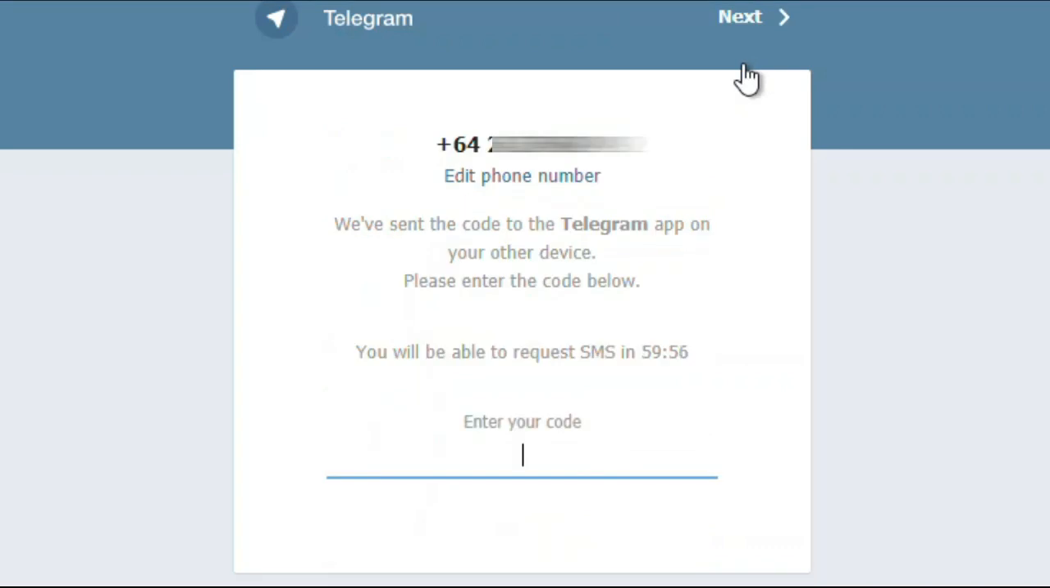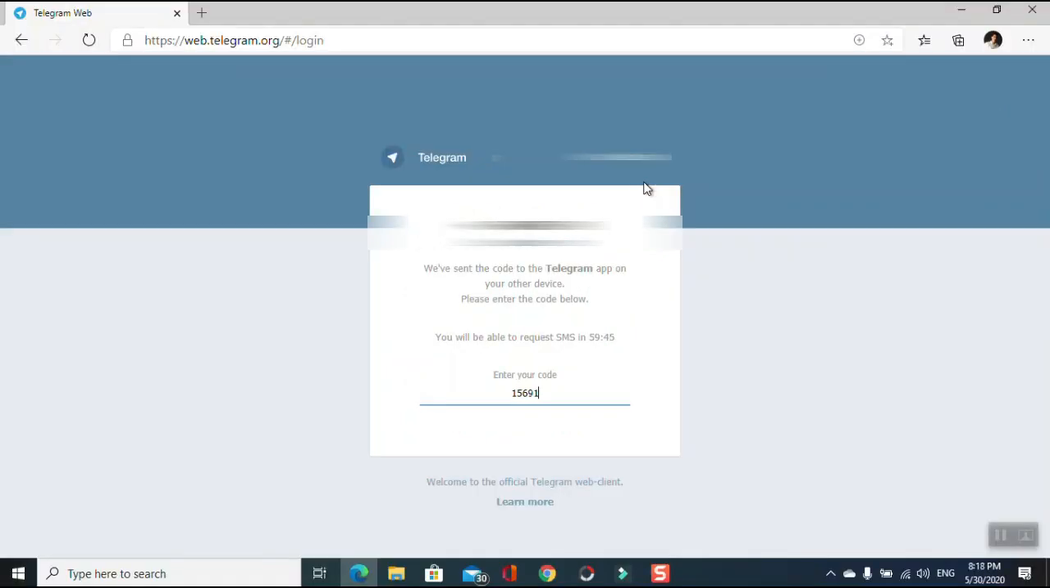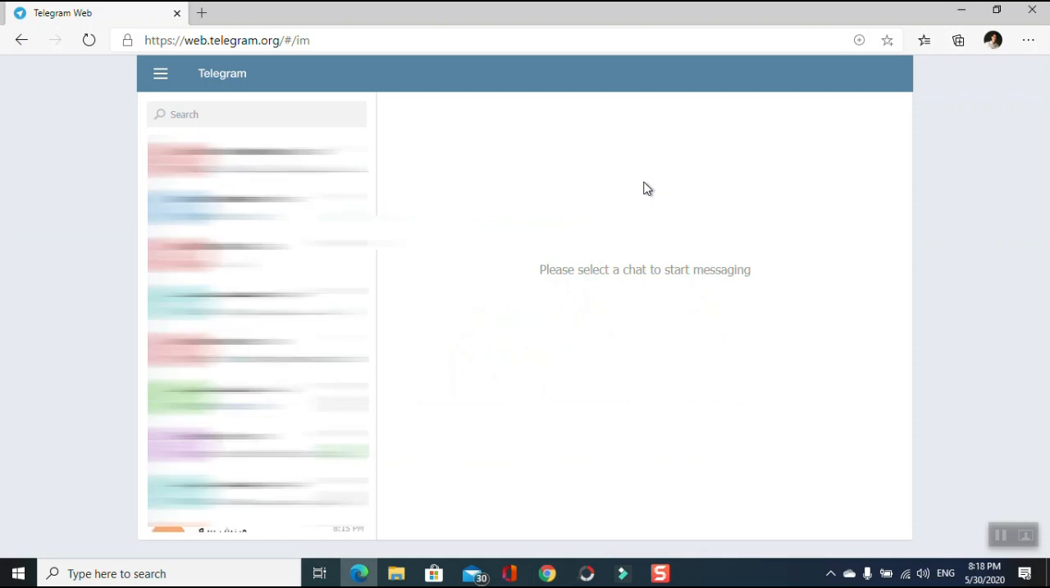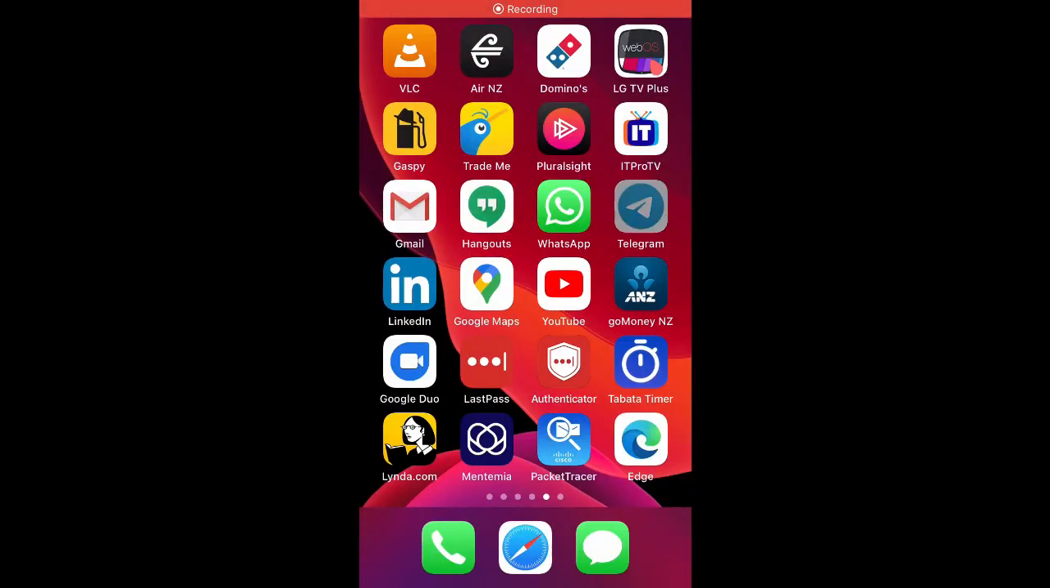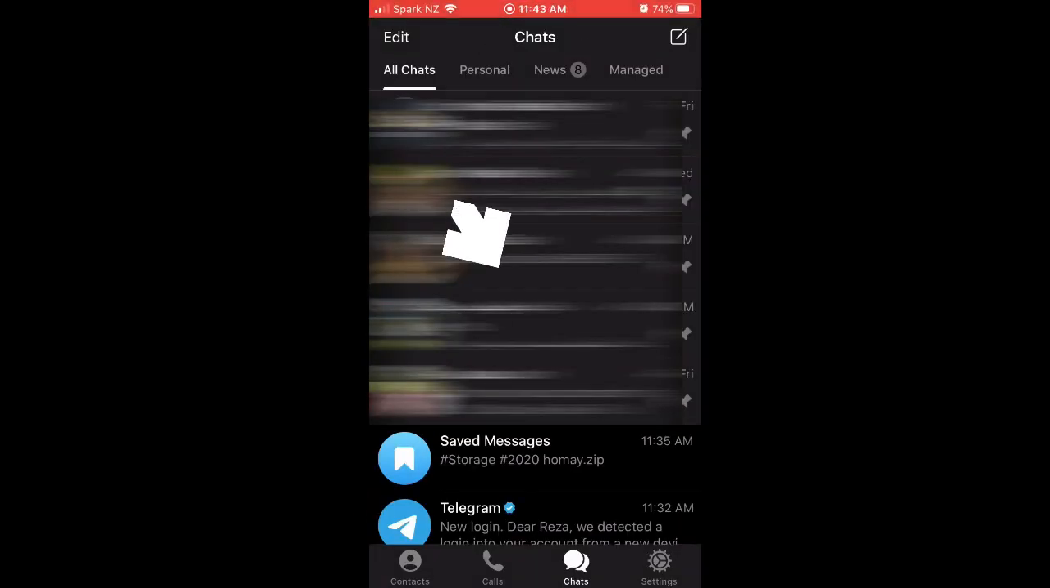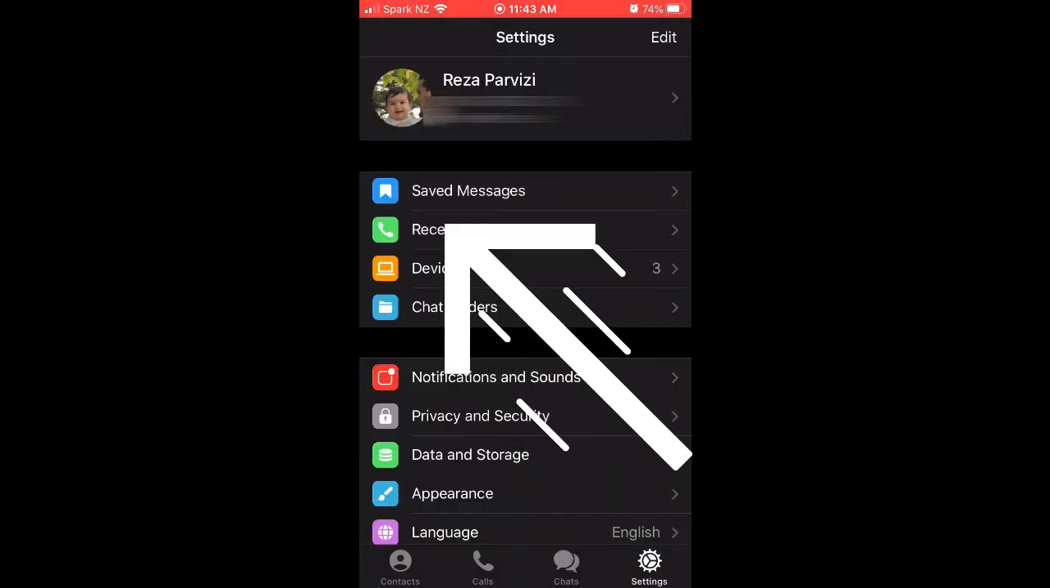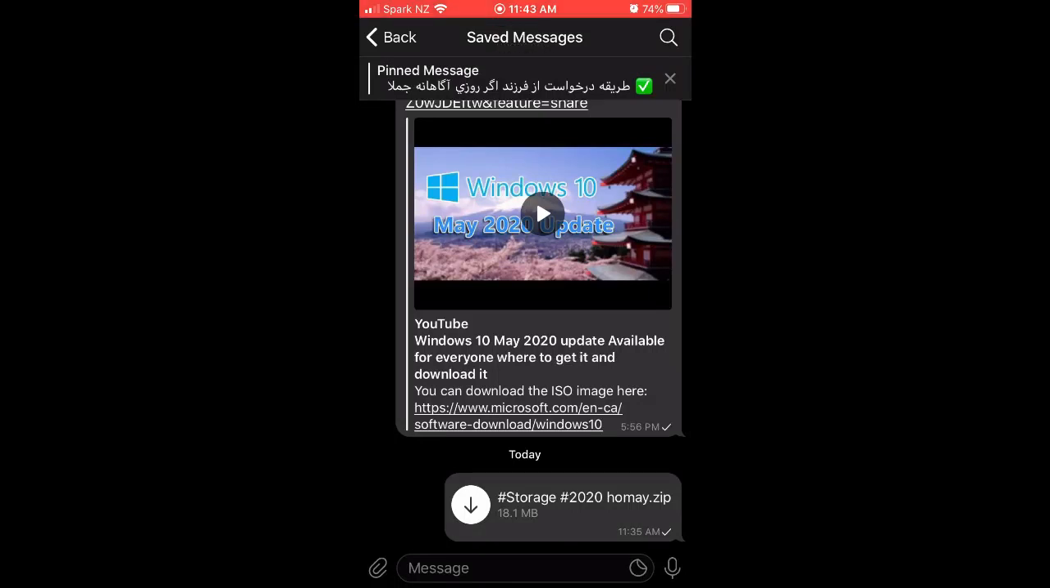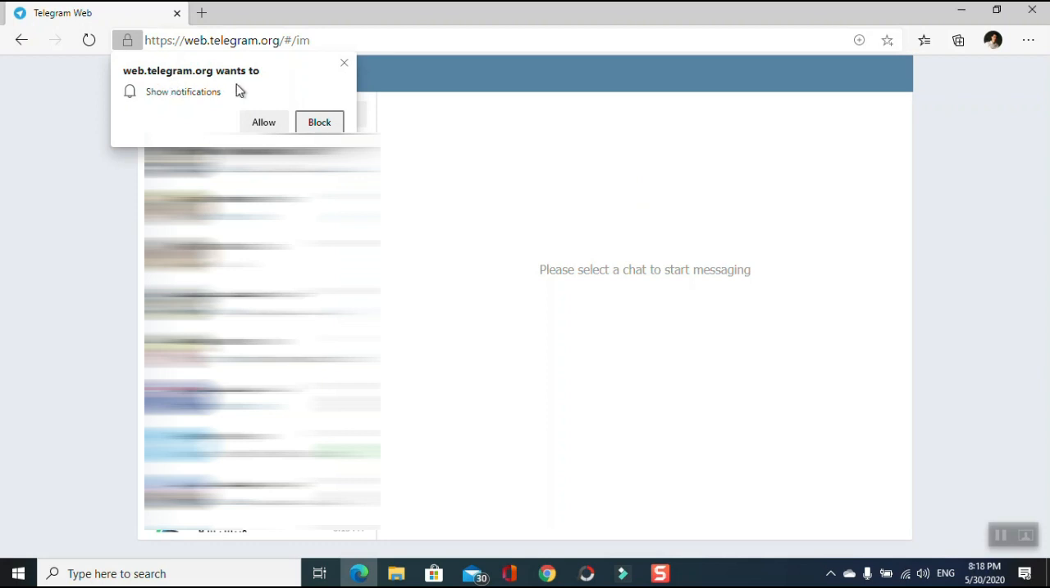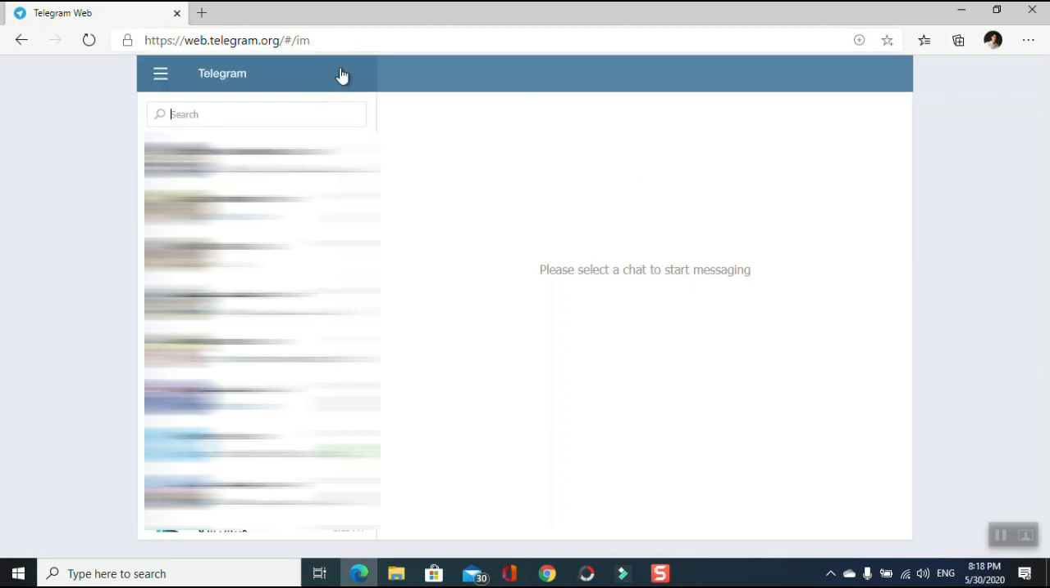So it's a one time only code, and my code is 15691. It's a one time only code, so I'm not worried about you guys watching the code. Okay, you need to log into the mobile app and click on settings, then choose saved messages, and then you can come to the web version. I don't want to get the notification, so I will close this.